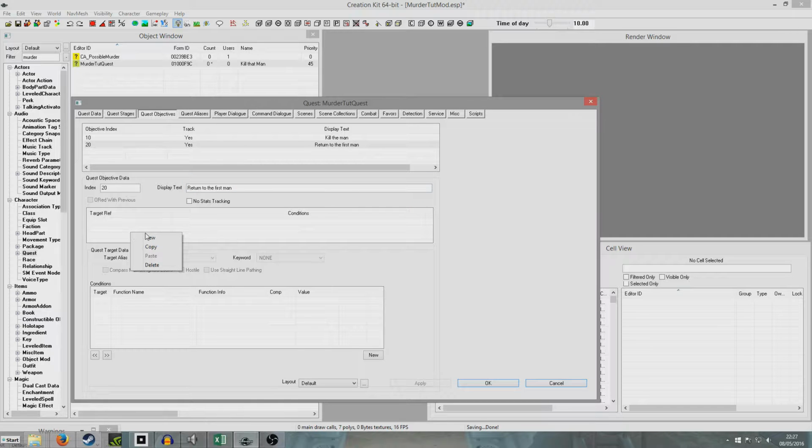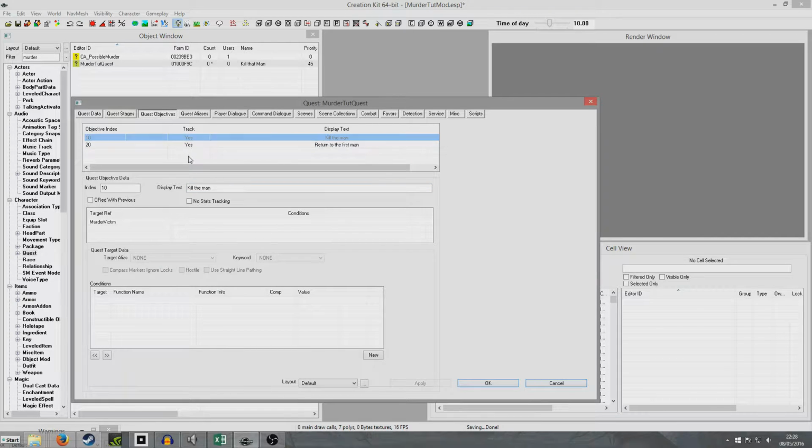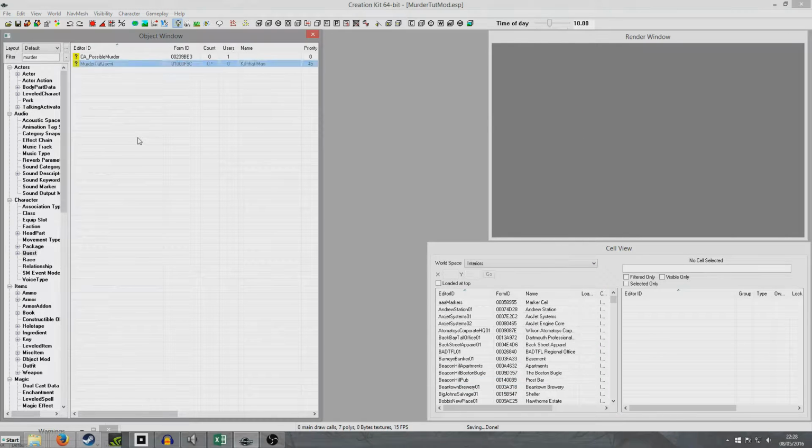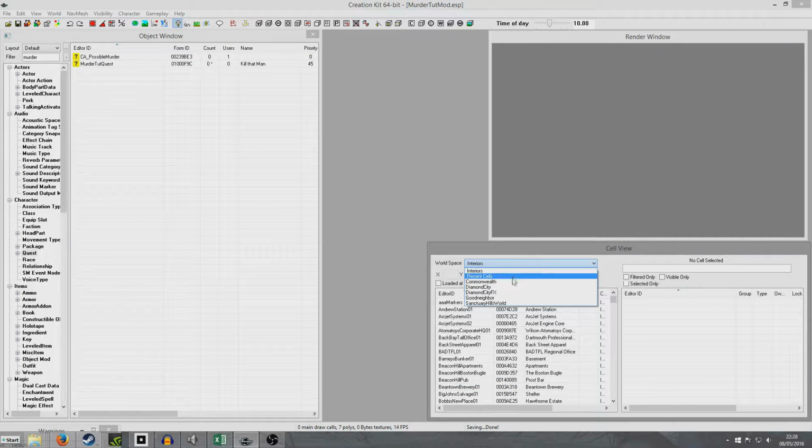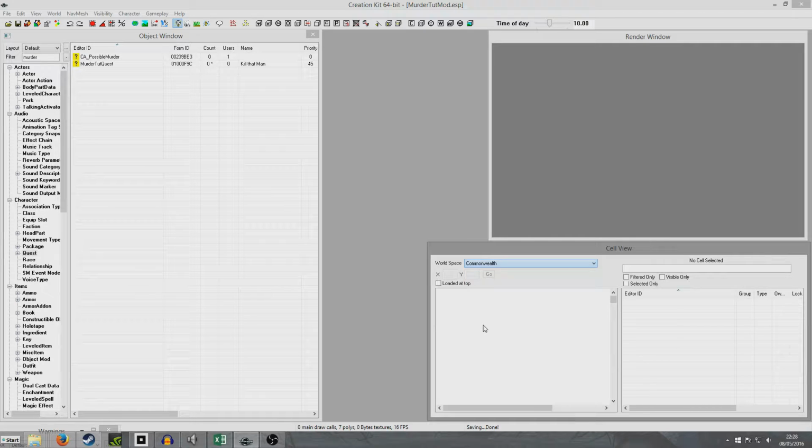And I'm going to right click new, and I'm going to select quest giver to be the alias for this. So now I'm going to hit OK again. I'm going to save, and I'm going to put our NPCs in the world. So I'll return when all the cells are loaded up.